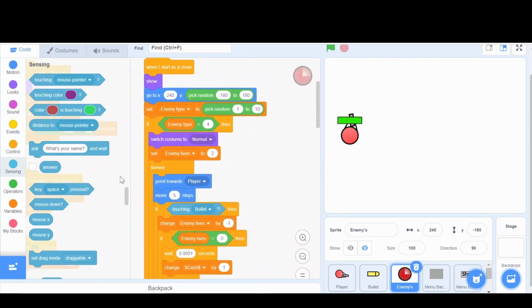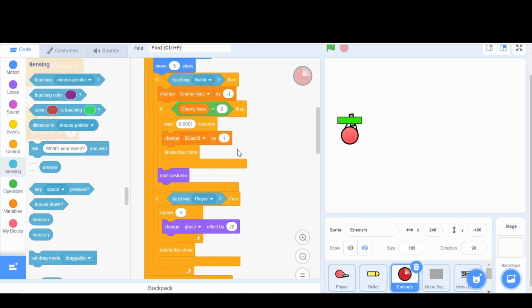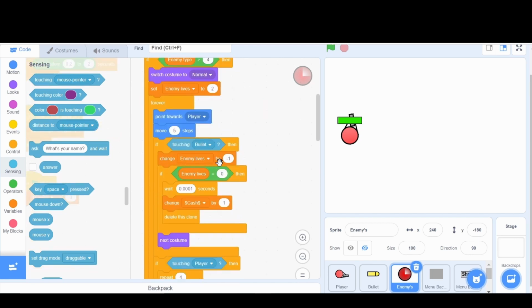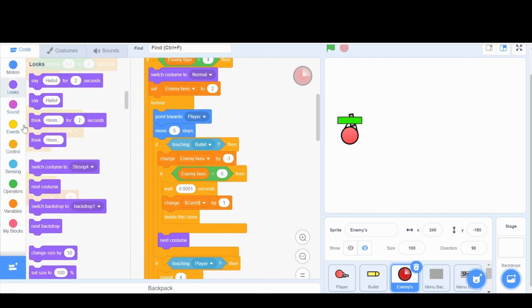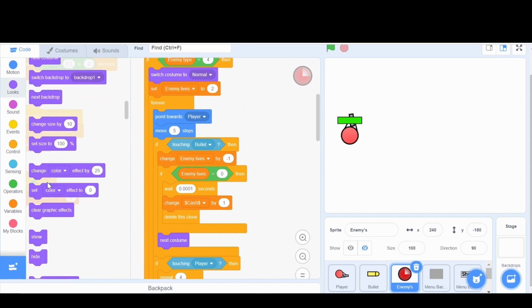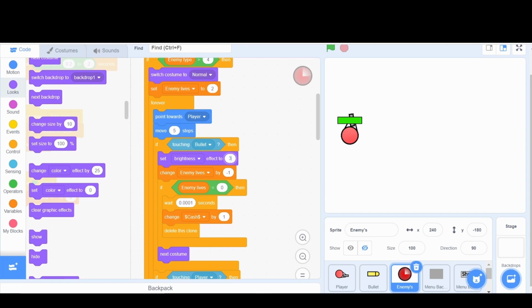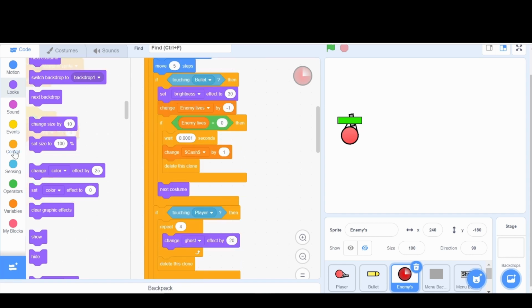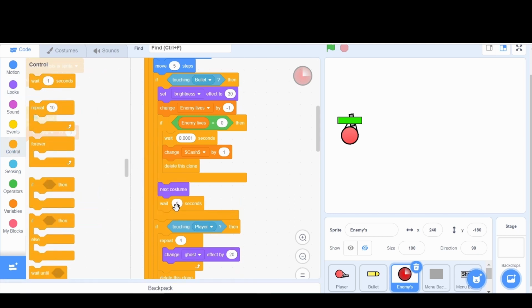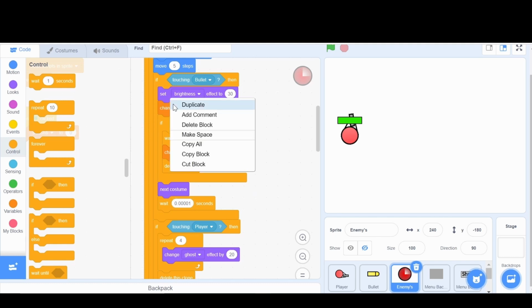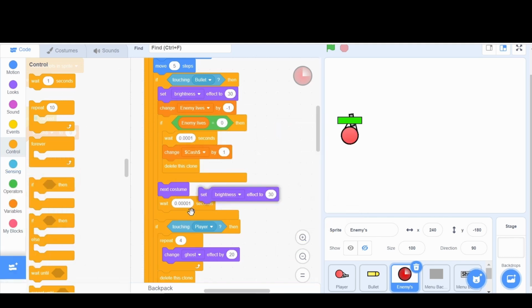when a bullet touches an enemy, it actually lights up for a second to make it look like it's been hit. So here we have changed the enemy lives by minus 1, but what I'm going to do here is set the brightness effect to, we'll say 30, just to see what that's like, right when it touches the bullet. And then right after the end of everything, it's going to wait 0.0000 seconds, and then set the brightness effect to 0 again.